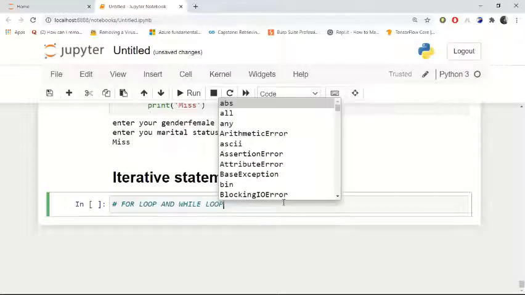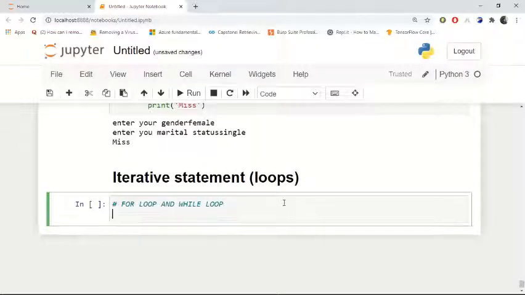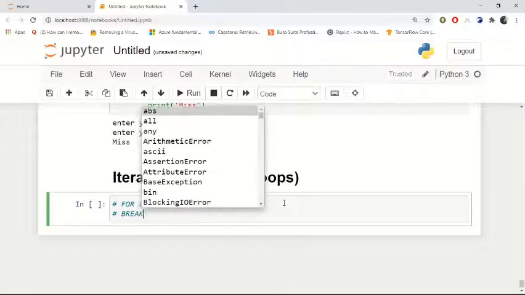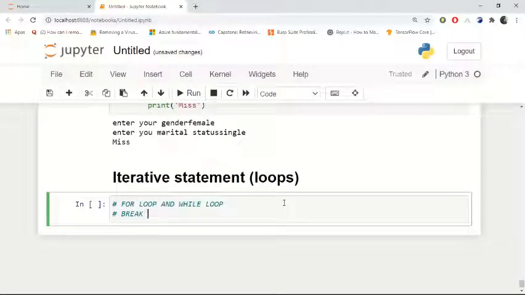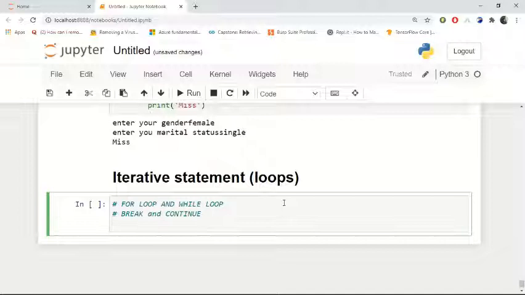With this for loop and while loop, we also have two loop controlling statements, which are known as the break statement and the continue statement. Break and continue. So the break statement is used to get out of the loop, and the continue statement is used to skip an iteration, skip a process. Now let me give you an example for the for loop.